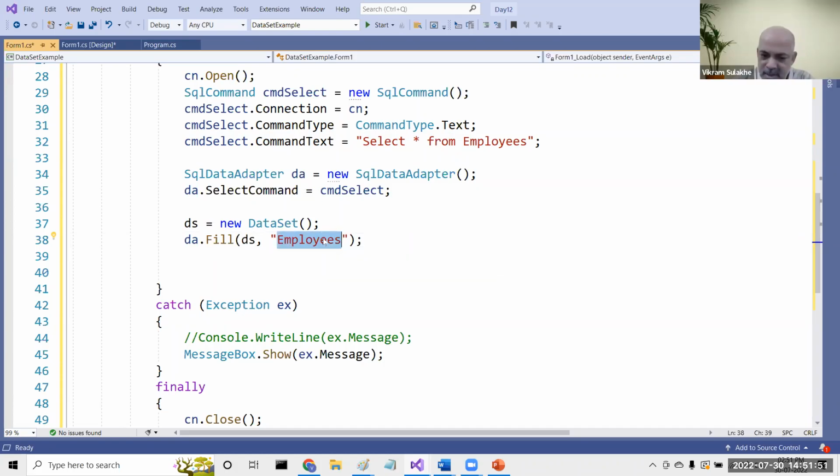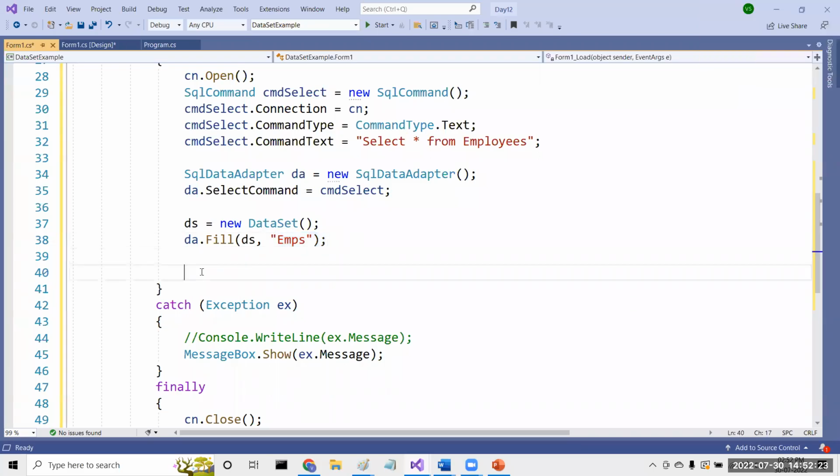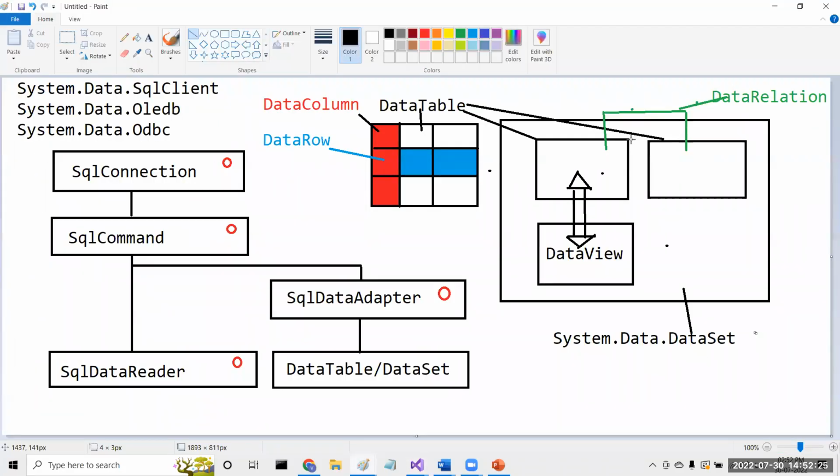Now, the point I want to make here is that this is the name of the data table. This is not the name of the database table. This is the name of the data table in the data set. So just to show you that this is different, I'm not calling it employees, I'm just calling it EMS. I'm purposely calling it EMS to show you that the name of the database table and the name of the data table in the data set need not be the same. Are we clear on this, everybody? So I've filled it with employees. At this point, I've got one data table created.